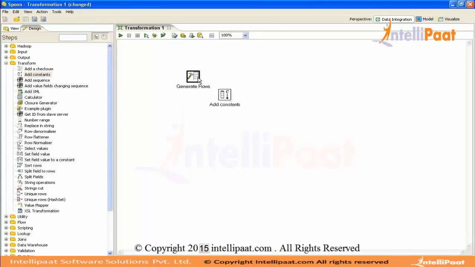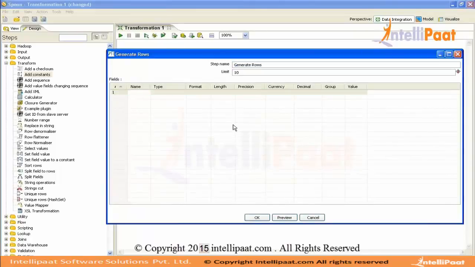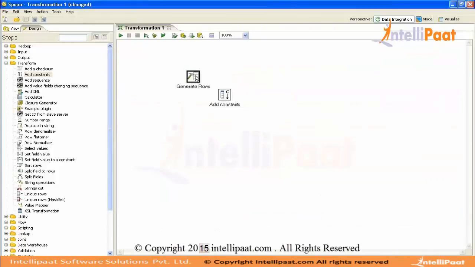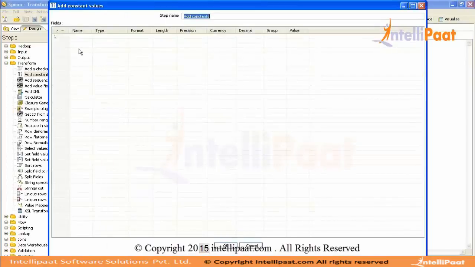Let me create a dummy data row. Test is the column name. I will define it as a number and set the value to 10, so the number of rows produced will be 10. This is the generate rows step that we talked about yesterday. Now I have one column coming. Here I can define a column. In ETL you will see examples where you need to add a constant value to your input field. This is one of the ways.